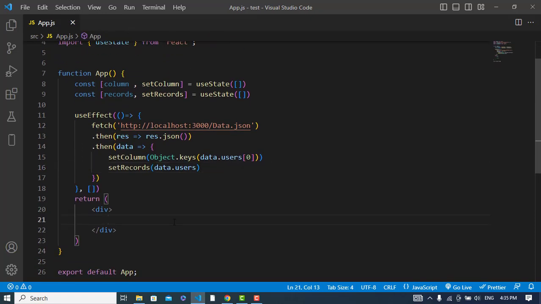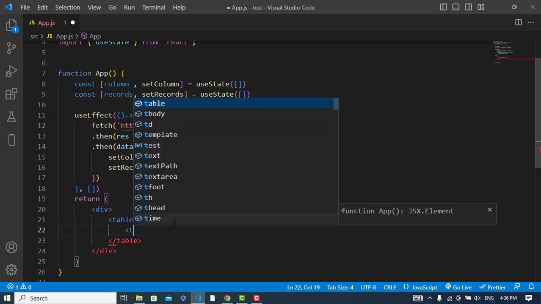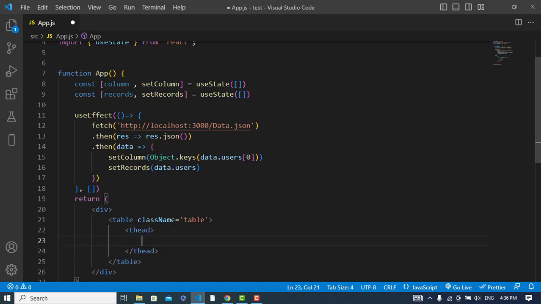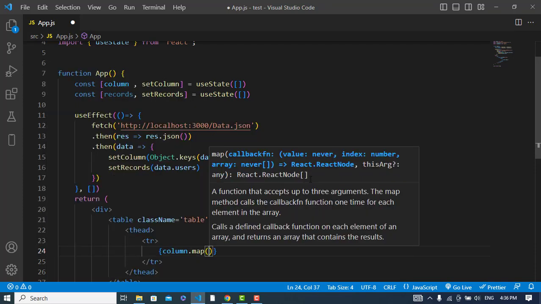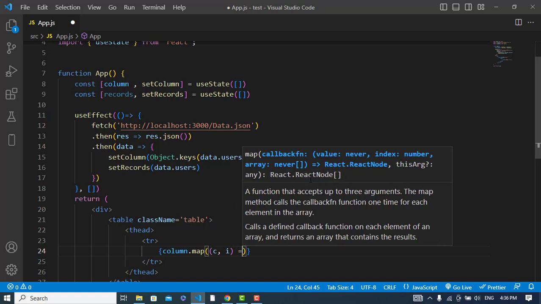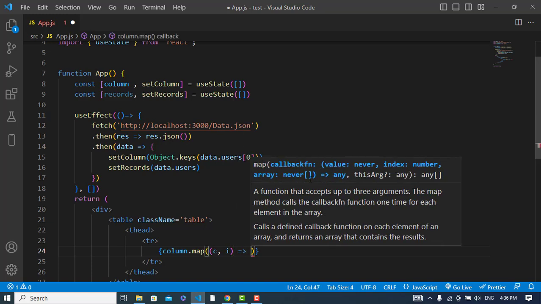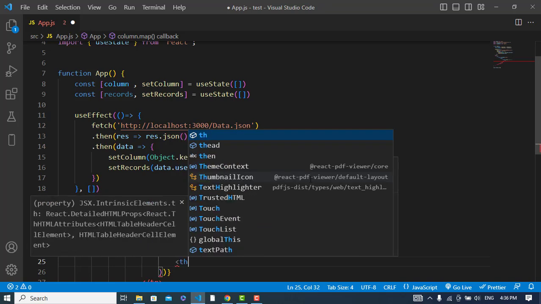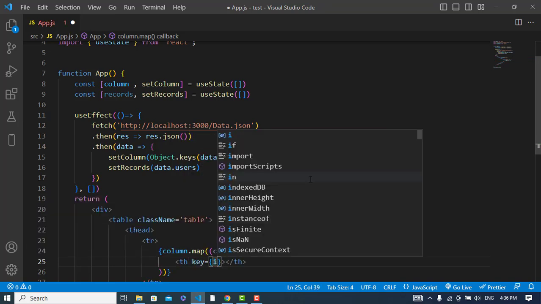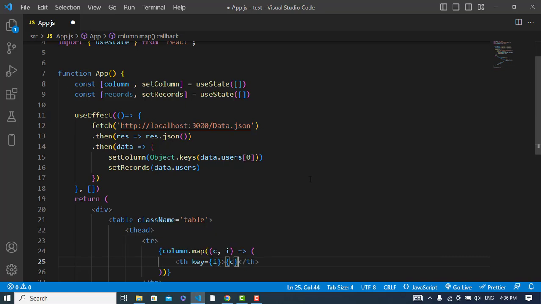Now we will display that using a table. First I will assign a className, that would be table, and let's declare the table head and body, and here I will map the data. First I will write a row. Now I will map the data from this column. I will use column.map. We will have c and index, and here I will write table head. I will assign a key index and print the data c.